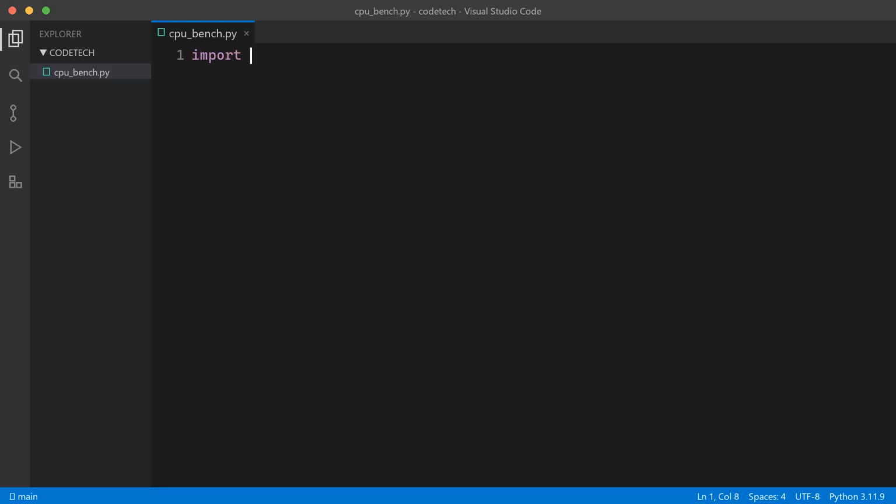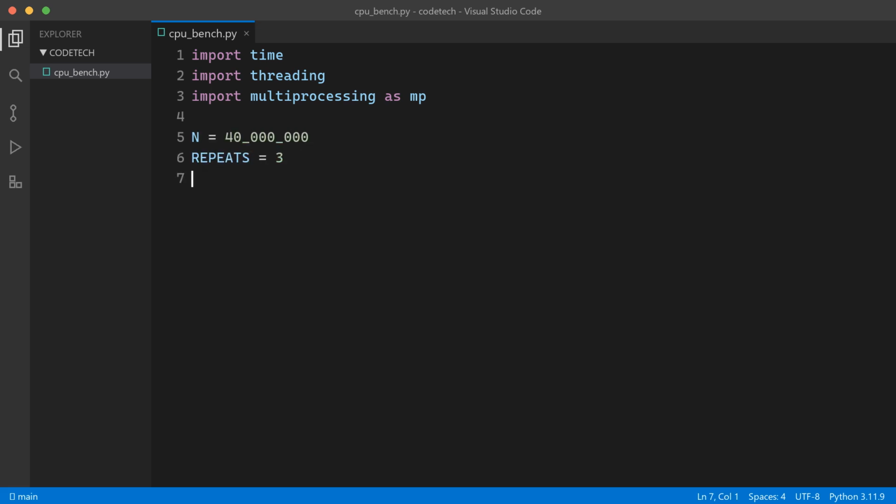Benchmark 1, pure CPU work. Here's the setup. Crunch sums i times i over a range. 40 million iterations total, no files, no network, just arithmetic. And I've set repeats to 3, because we'll take the best of 3 runs for each configuration. That's standard benchmarking hygiene. The minimum time is the one closest to the true cost.